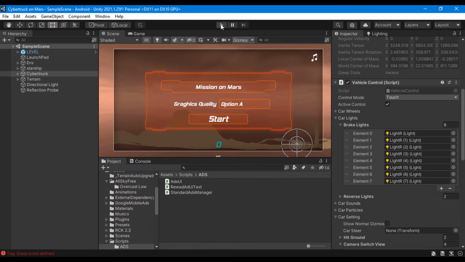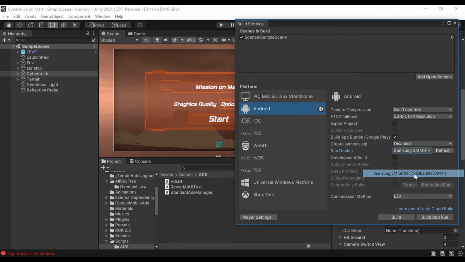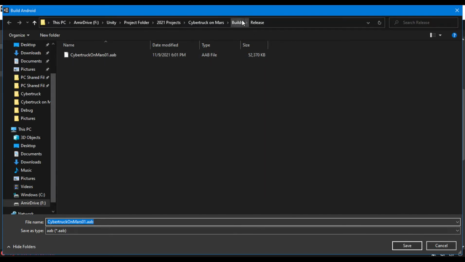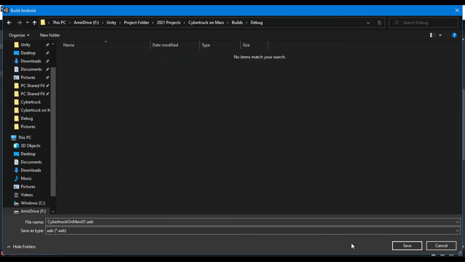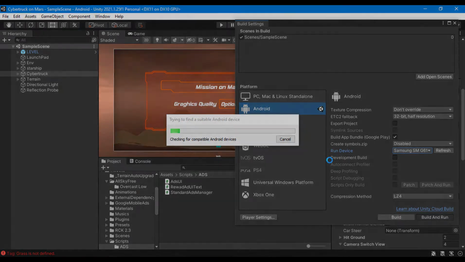I am going to plug my phone into the PC. Okay, Control Shift B and refresh, select my phone and build and run. Okay, debug, save. Okay, it's going to build my game.